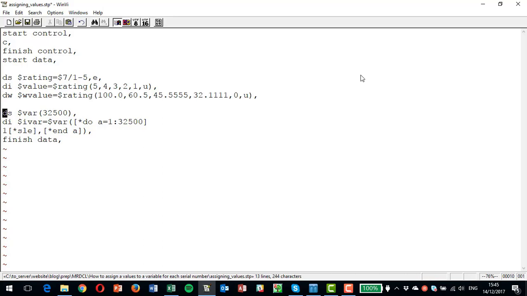You can see here in MRDCL below it that you could define a variable of 32,000 responses or 32,500 responses, and I could assign a value to each of those. In this dummy code, I've just assigned 1 to every single response.